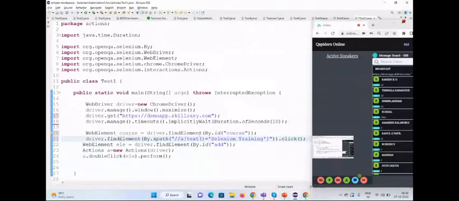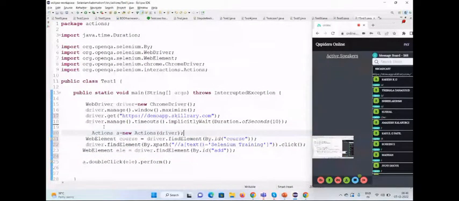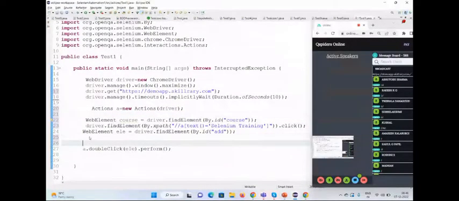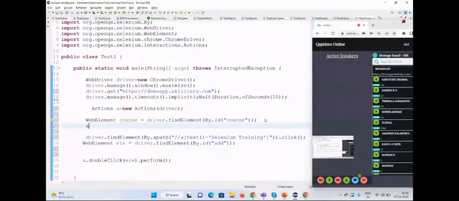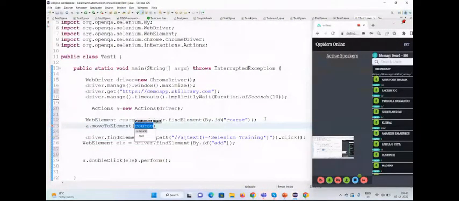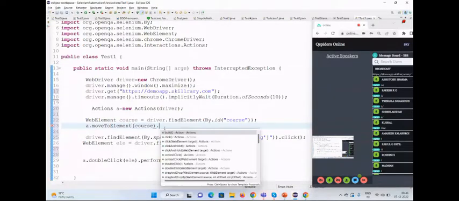Okay, now observe here. Now what I will do? Object creation is one time. One time you have to do object creation. Now you can call the methods. First one, what you should do? A dot mouse over. That is, we have to do move to element. Which element? Course. So I need to do dot perform.